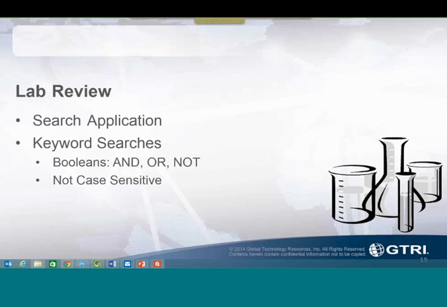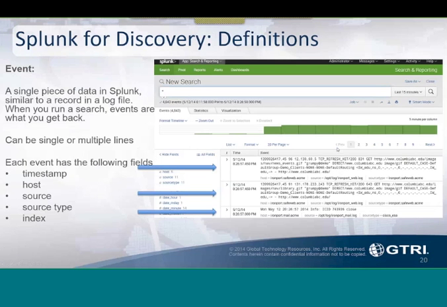So, moving on. Splunk for discovery definition. An event is a single piece of data in Splunk. It's similar to a record in a log file. It's kind of the base organizational unit within Splunk. Everything is organized into events. And one of the first things you do when you get data into Splunk is make sure that event breaking or line breaking is happening properly. It's like anything else: garbage in, garbage out.